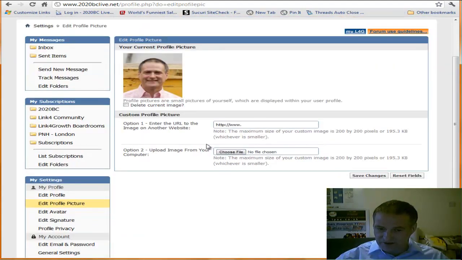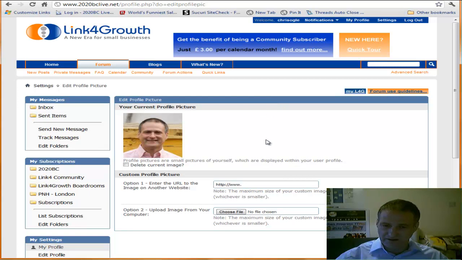Now with the profile picture, same story, choose a file. This is the image that's displayed next to your profile if someone looks at it. But you've got to upload both images, so do make sure that you do that, because it makes a difference when people are looking at your profile, if they can see a picture of you.